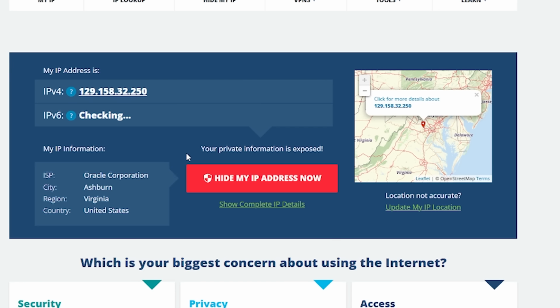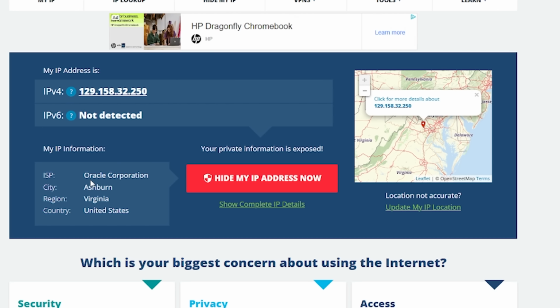We can just enter that in there, and you can see that this is my IP address. If I'm going to connect right to it, you'll notice that I am connected through Oracle Corporation in Ashburn, Virginia. Again, initially, you got to make sure that when you are making your account, your data center is in the United States or whatever country you want to be hosting from.